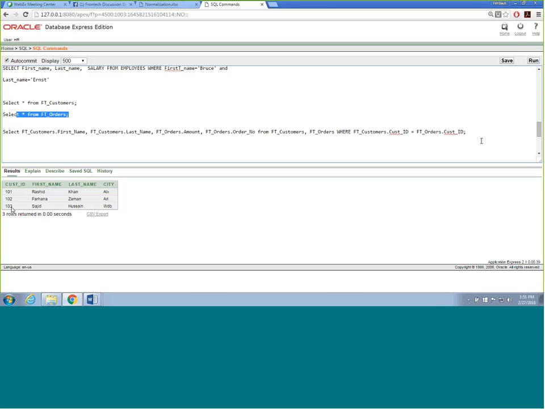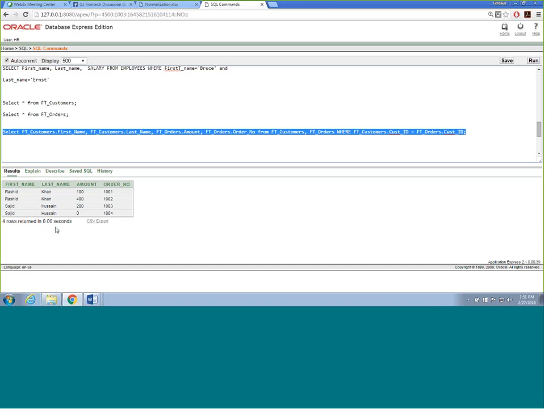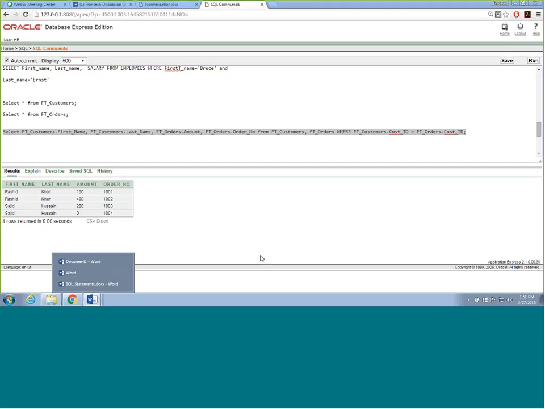Okay, so we saw that 102 did not place any order, right? So when we join the two tables, 102 should not be in there. Let's see if that's the case. Yes, that is the case, right? 102 Farhana Zaman, her information is not here because we're doing an inner join, so it's only showing us the information that is present in both tables, right?